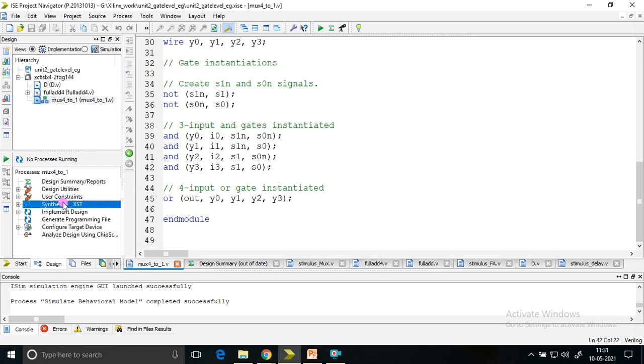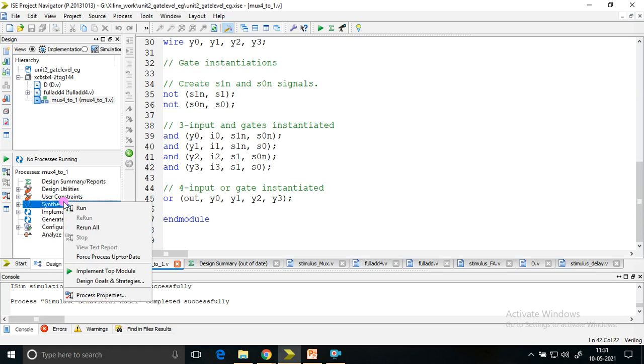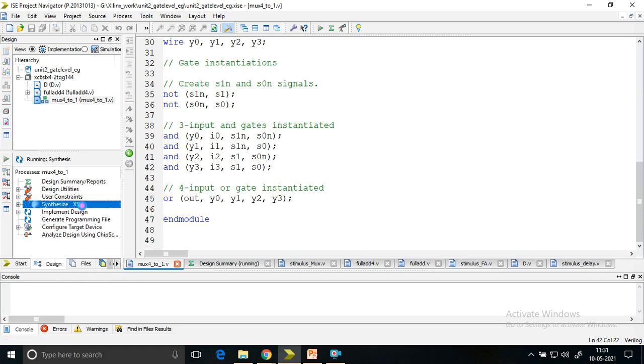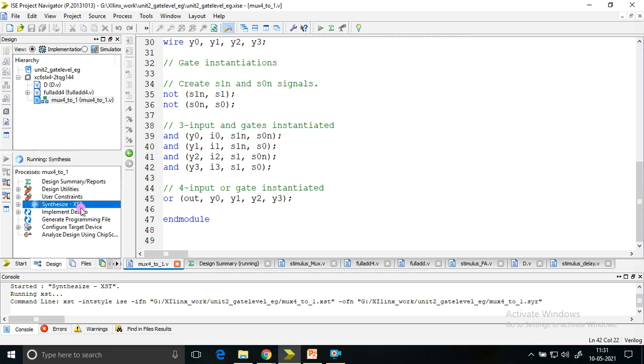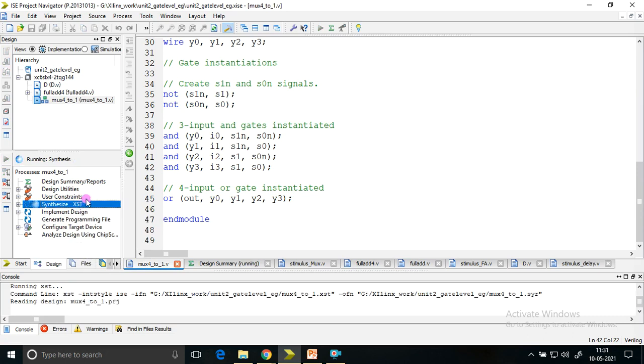So now I'll synthesize it. Once synthesis is done, we shall write a stimulus block for it. I have already written a stimulus block in order to save time. We shall wait for the synthesis to carry out.